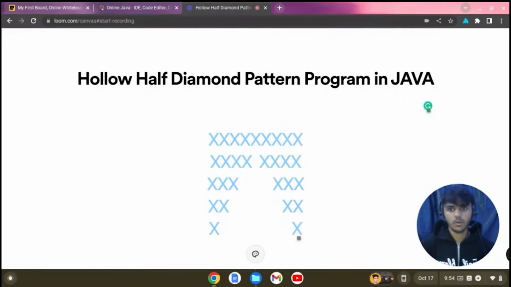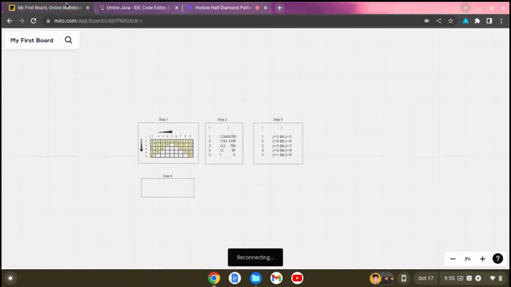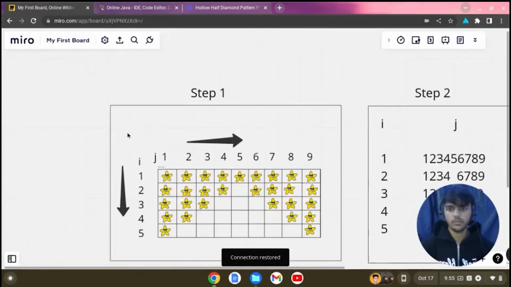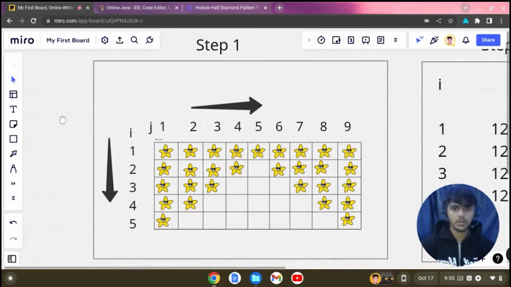In this video, we will cover a hollow half diamond pattern, which will look like this. So let's see what the solution is. Let's go to our whiteboard. As we discussed in previous videos, we will draw our pattern on paper like this. This is our first step: to draw our pattern like this, draw some boxes, and write the column and row numbers. This side we will call I, this is J. By this we will know where I starts and where it ends, and where J starts and where J ends.